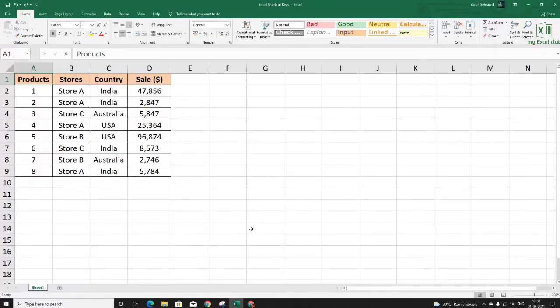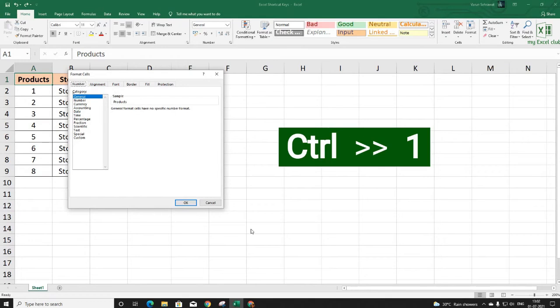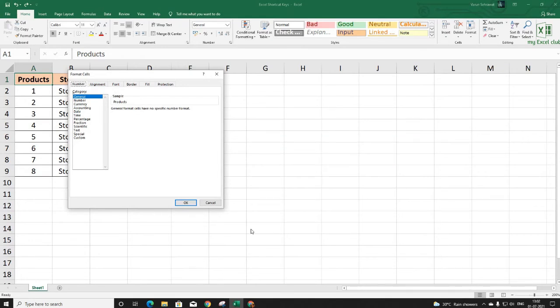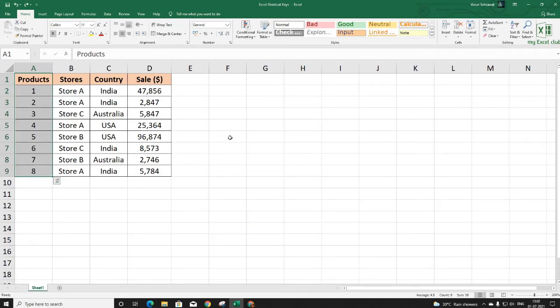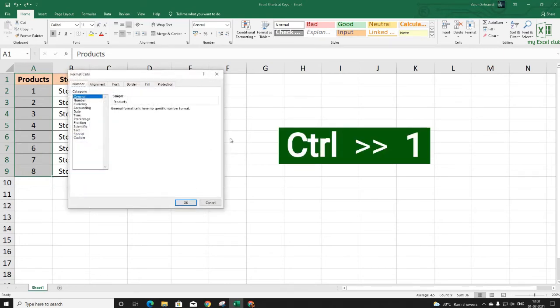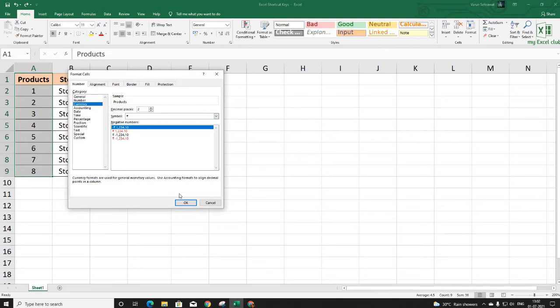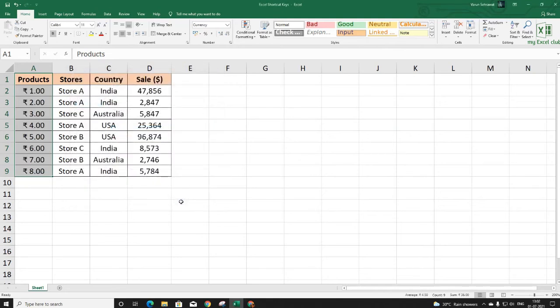The shortcut key to get the format cell dialog box is Control and 1 key from your keyboard. You will be landed on this pop-up window wherein you can format your cells. But if I will format my cells directly from here, it will be applicable only to the selected cell in my data. So if I want to format my cells for the entire column, then I need to choose Control Shift and down arrow key to highlight the entire column inside my data, and then press Control and 1 key from my keyboard, and from here I can change the formatting of my selected cells.